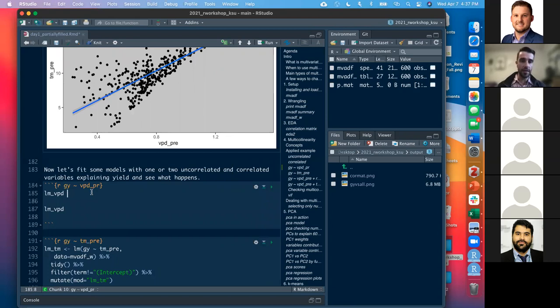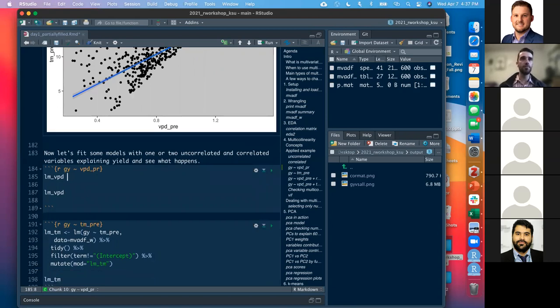So here you're going to need to help me again with the code. So you do have the LM_VPD, which is the name of the object that I want to give to the model fit. So we just use the assign symbol, which is that less than dash. And I want to use the function LM for linear model. If you recall, I want to use VPD to explain grain yield.